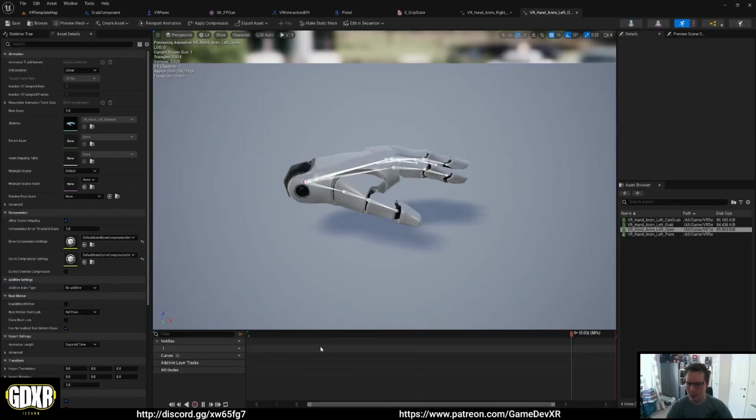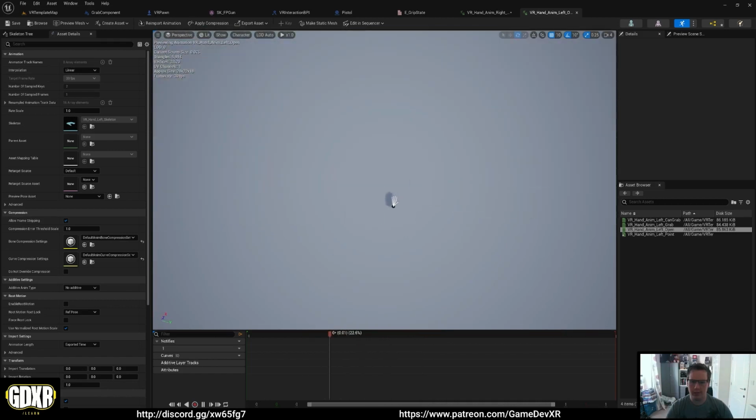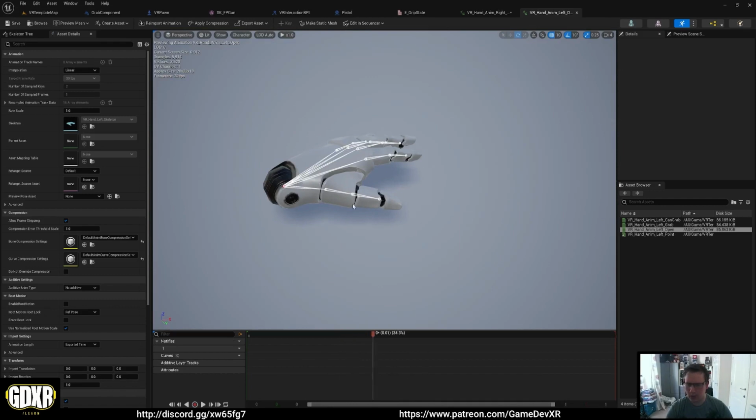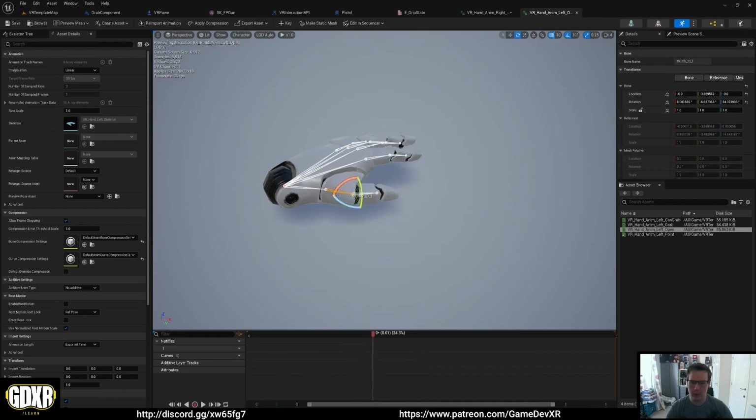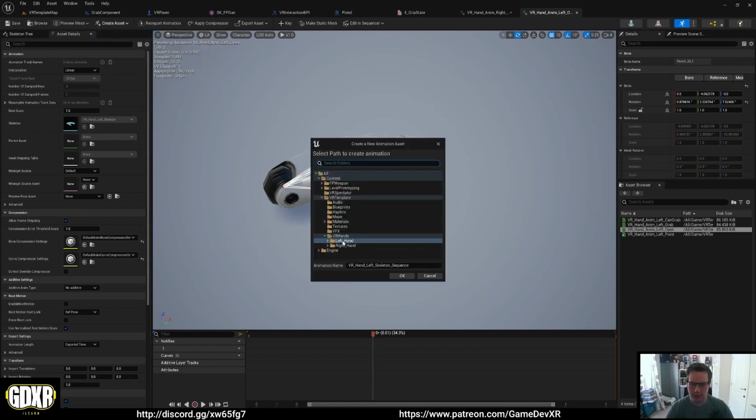Left hand open. And if I don't lose the hand, where are you? There you are. Come back. What we can do is take this and do the same thing. So I just moved it twice. So it should be enough for us to see, and then create asset, create animation, and then current pose. So we've done that twice now, so that's 2 new animations.